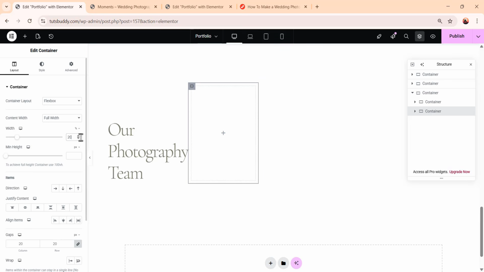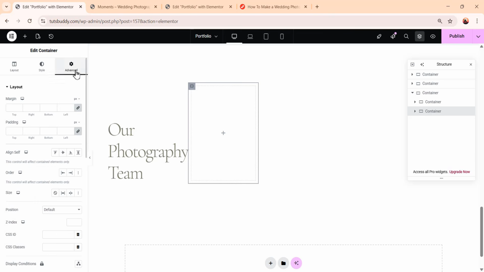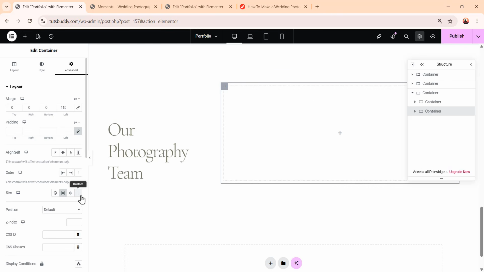Okay. Now in the direction, I'm going to make it row and the gaps absolute 0. After that, let's go to this advanced tab and unlink the margin. In this margin on the left, I'm going to put 115 pixels. Now in this size option, I'm just going to choose this grow. After this, I want to take another container inside this.